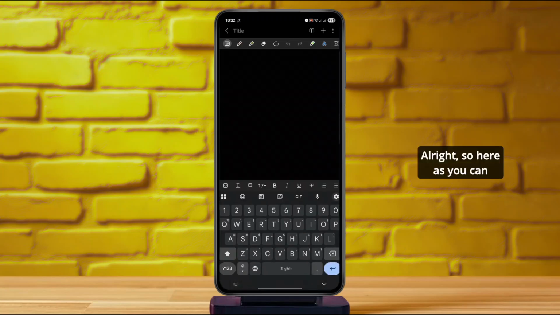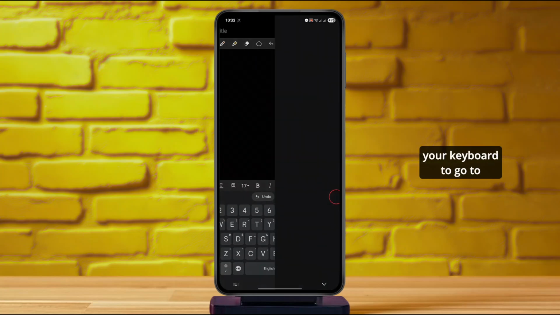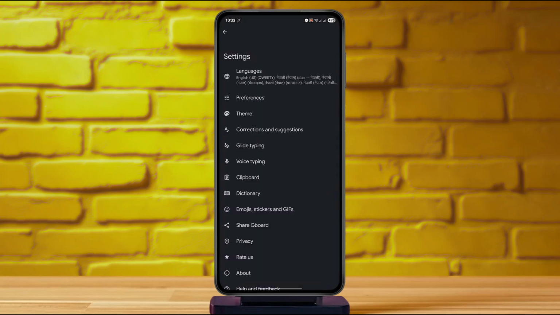Alright, so here, as you can see, I have a completely normal keyboard. To change your keyboard layout, you can tap on the settings icon right here on your keyboard to go to keyboard settings. Then from there, you can easily change your keyboard layout. First one is your languages, then your preferences.